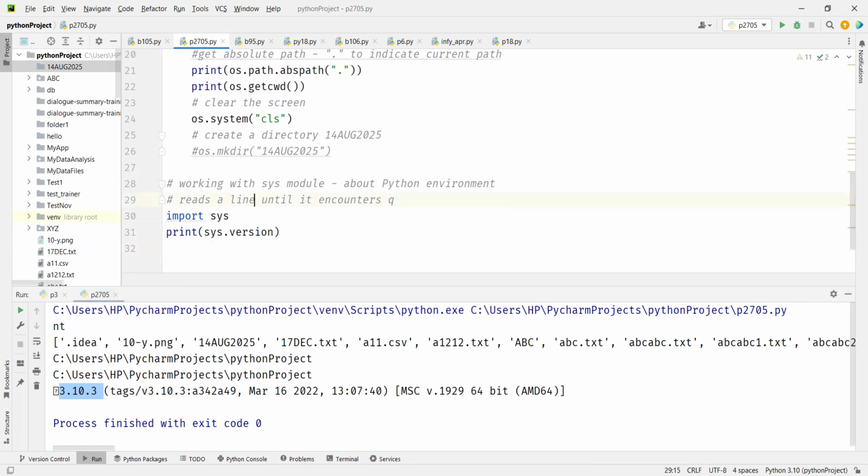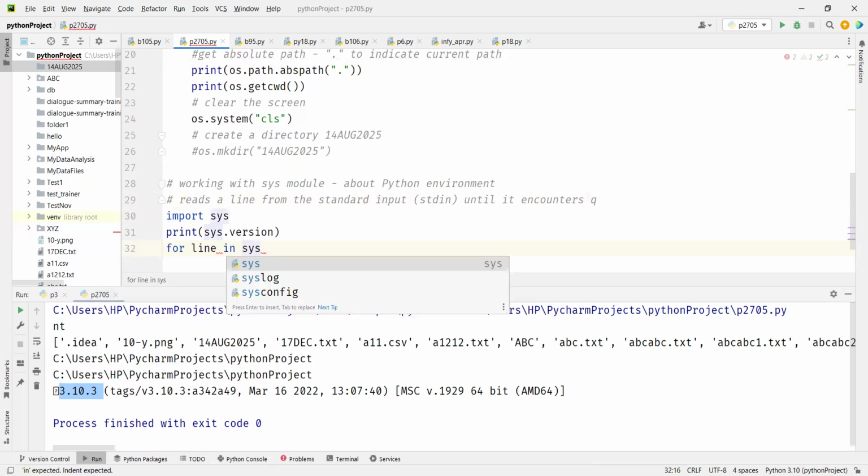Reads a line from the standard input. This standard input is called stdin, if you remember your C++ days. So now I'm going to say for line in sys.stdin.